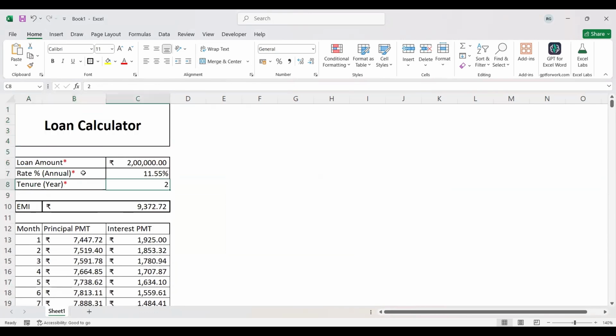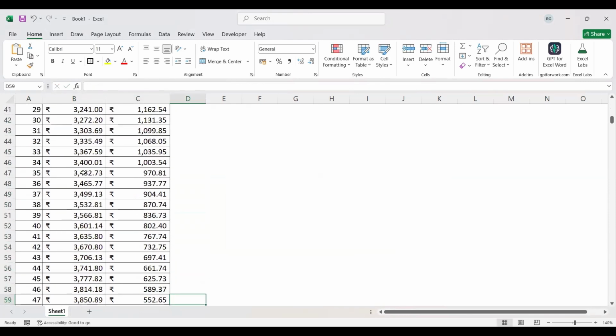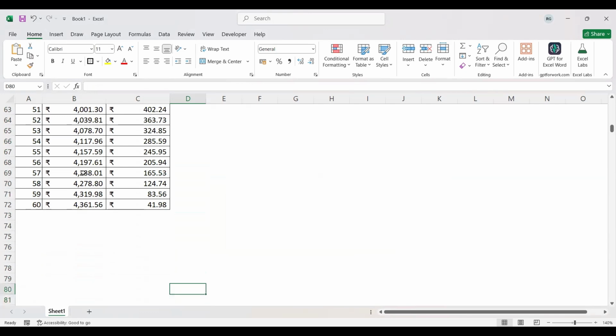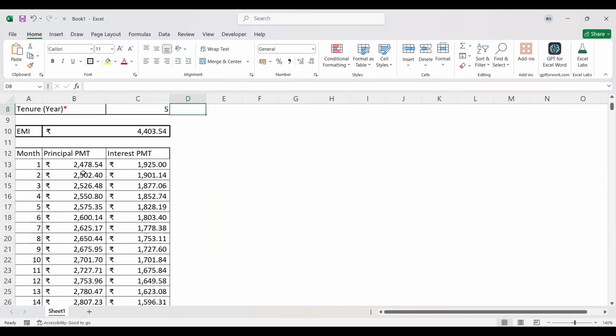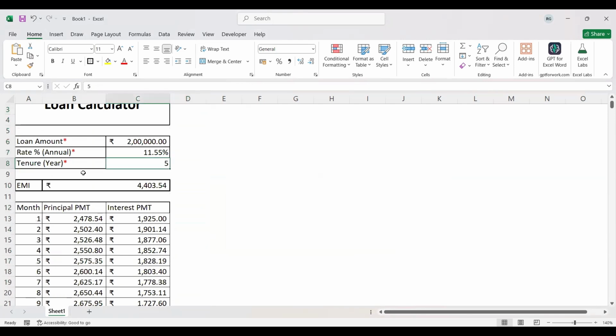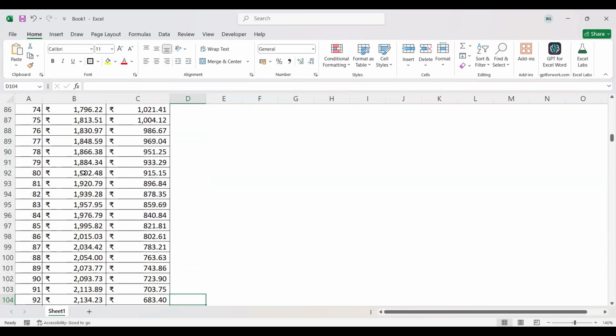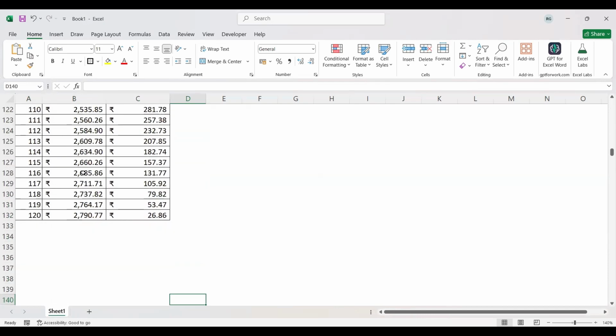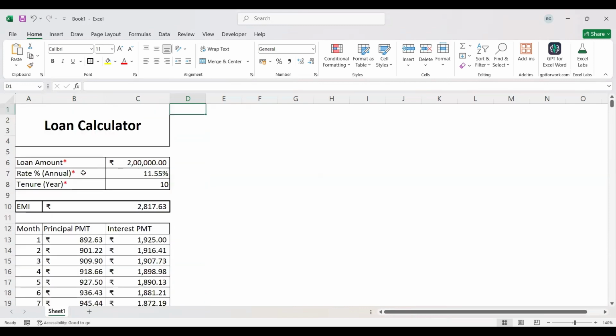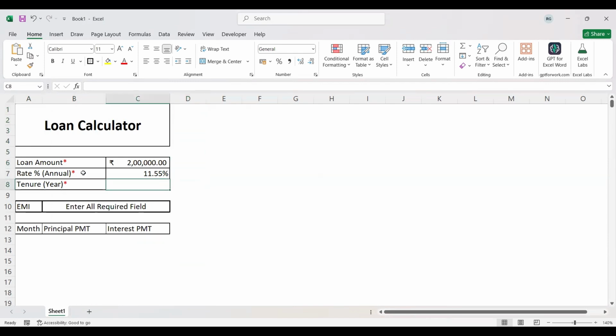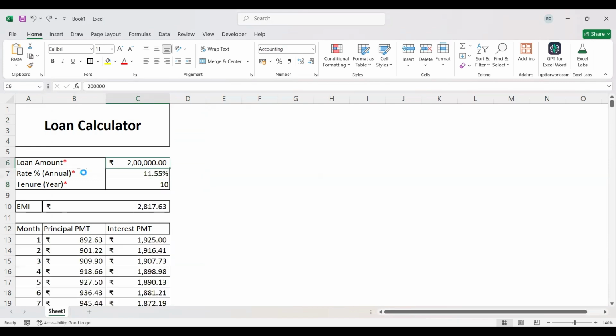If I type over here 5 years, then you can see we are having till 60. If I go for 10 years, then you will see it goes till 120 and borders are also till there. So this is how I can make an automated calculation sheet for a loan calculator. If I remove any of the values, you can see everything is blank. Here also everything is blank. Here also everything is blank.